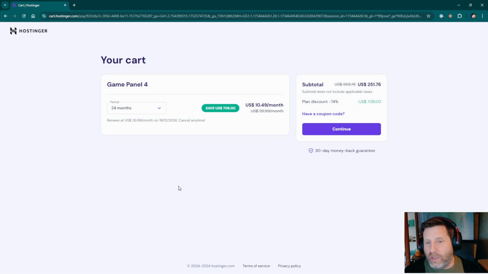And so as I mentioned, you can save a lot of money by going with longer periods. This server is $40 a month. We do get a big discount on this first month, but it renews at $39.99 a month, which is about right for a 16 gigabyte server. If we do go with a 12 month or even a 24 month plan, we get an effective $27 a month. So pretty significant pricing on a 2 year plan.